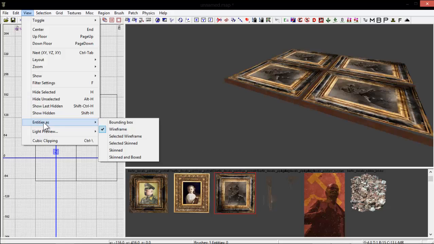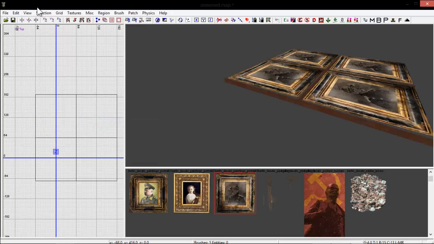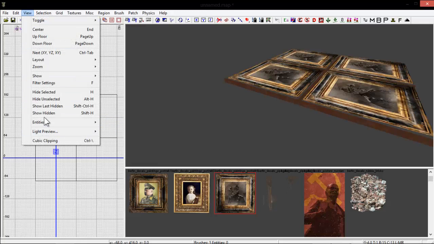Here, entities as bounding box, wireframe, selected, skinned, and skinned in box. This basically affects your entities, which I will talk about later. So we don't have any, and I won't show you.